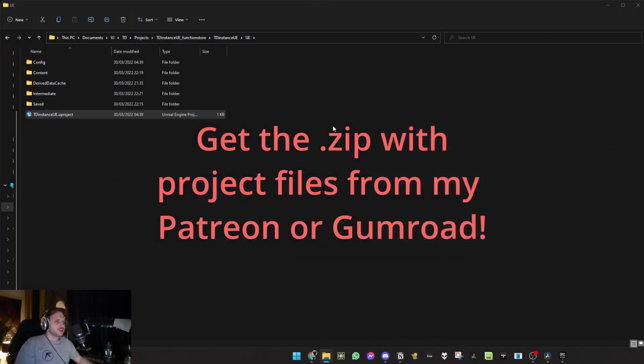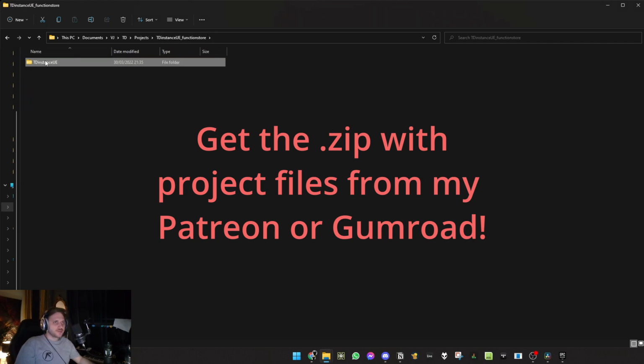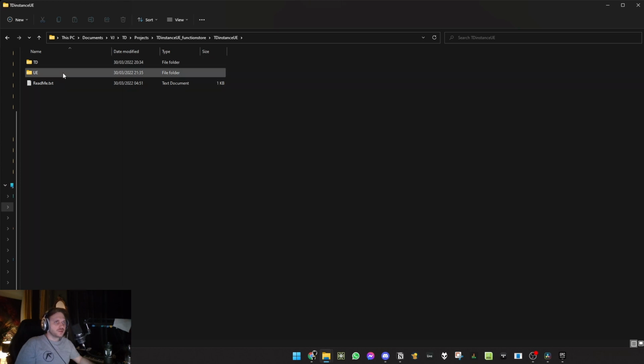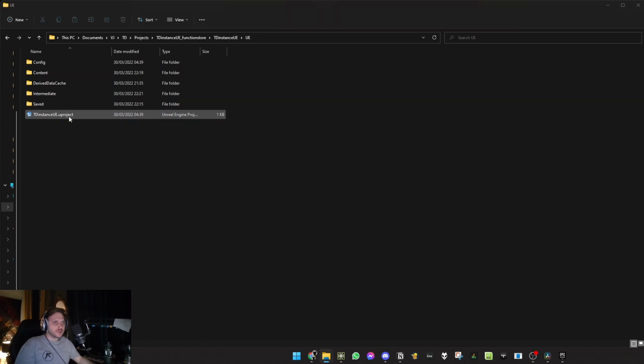So after you're done installing the Offworld Live plugin, you can unzip the TDinstanceUE folder, and inside you will find a TD and a UE folder. I will start the TD project, the store file, and also the Unreal project, this UE project file, this one.